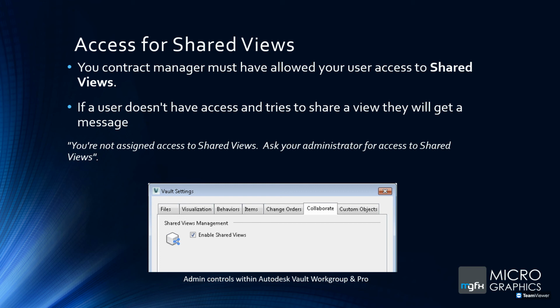If you were using the Vault as well, there's an additional checkbox that you need to tick. So if you go to your Vault settings, go to the Collaborate tab, there you'll see the option to tick Enable Shared Views. So that also only works within Vault Workgroup and Vault Professional as well. So just please note that it does not work in your Vault Basic.